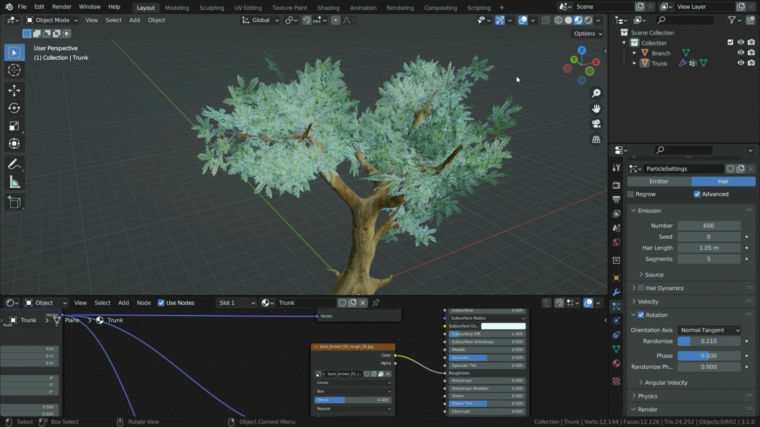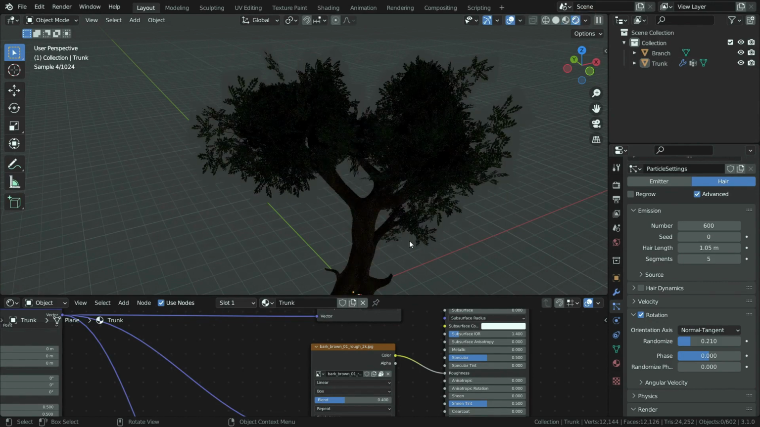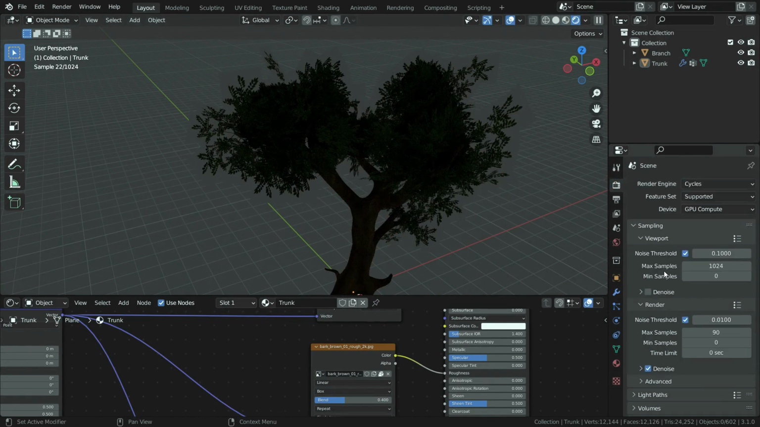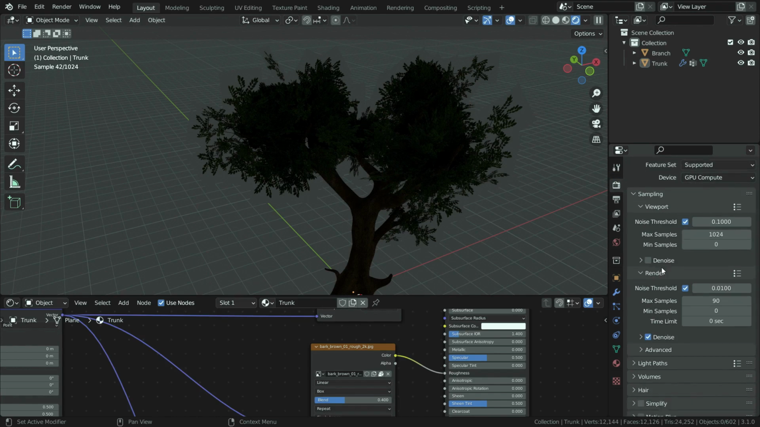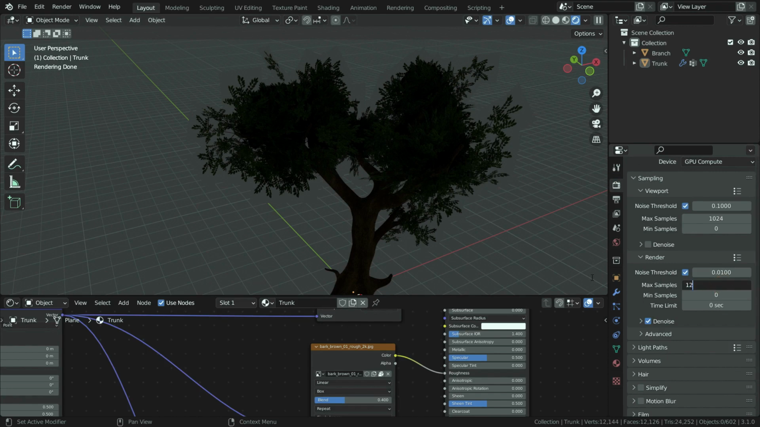Now, it is time to render. Let's switch to render preview mode. Click on the render properties tab, and be sure your active render engine is Cycles. Set the maximum samples number to 128.